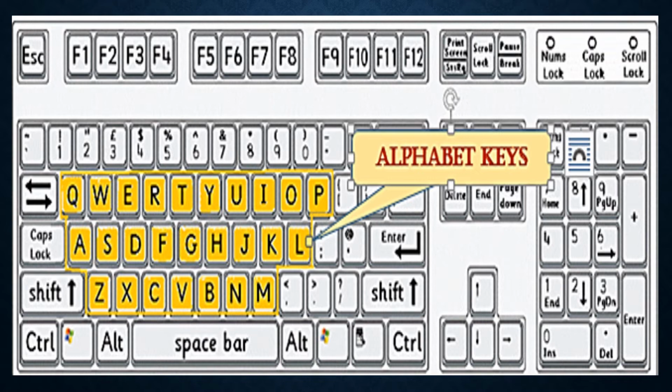In the first row, the alphabets are Q, W, E, R, T, Y, U, I, O, P. In second row, A, S, D, F, G, H, J, K, L. In third row, Z, X, C, V, B, N, M. All these keys are alphabet keys. They are used to type words, sentences, your names, etc.